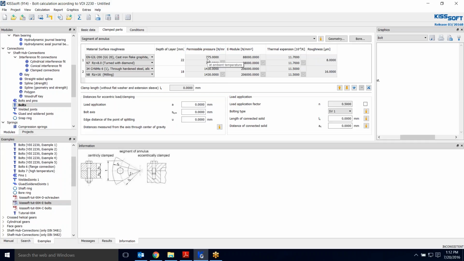And the permissible pressure, it says here, is 775 and 775. In the tutorial, I think they have a pressure of 800, but I don't think we can change that. Oh, 250. There it is. I grabbed the wrong one. It was the 250, not the 200. So this is going to define what this pressure is for that material.